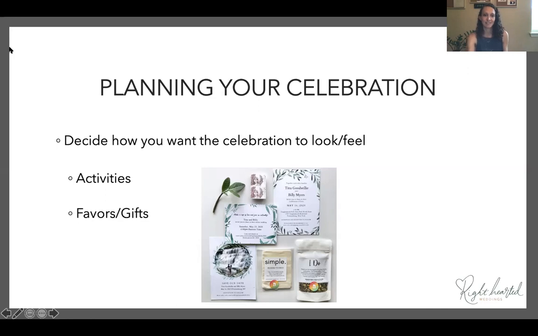Kind of going back to the activities and the planning, just make sure if you're choosing any games or quizzes where you need to actually collect information from guests, you're giving yourself plenty of time to do that prior to the virtual event.